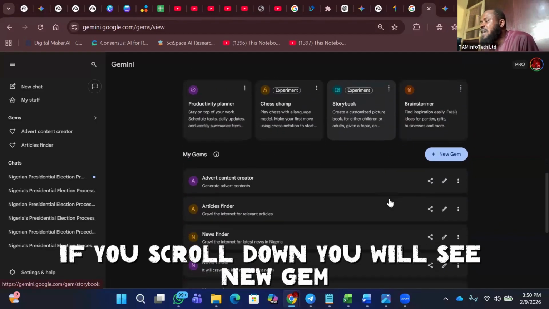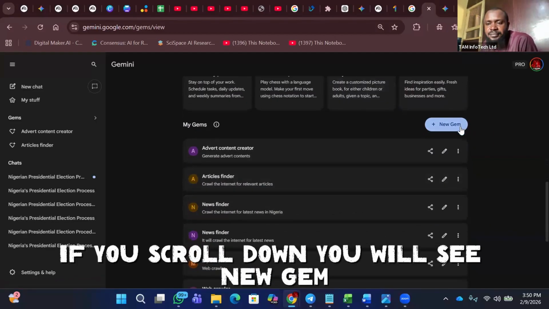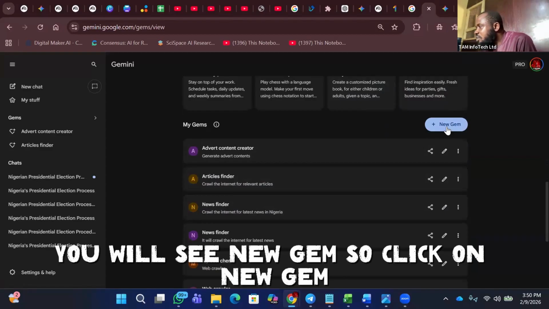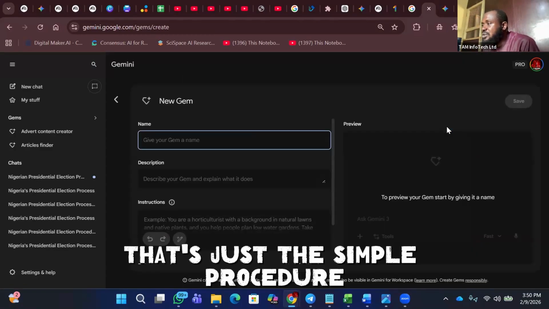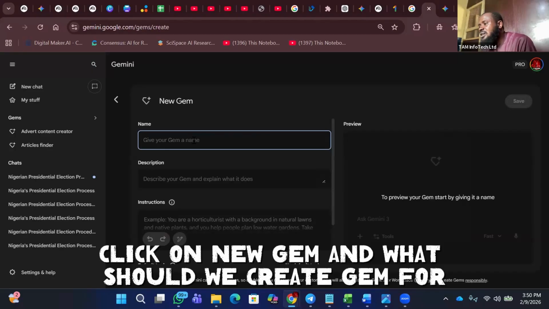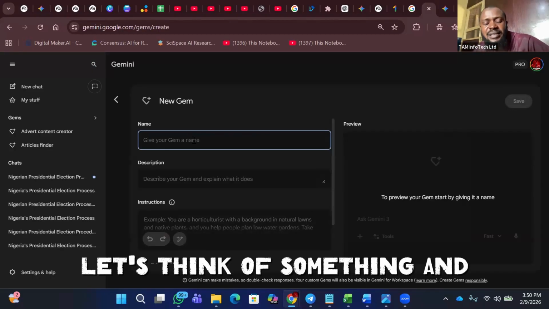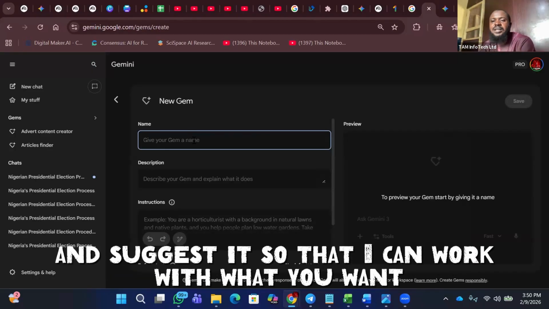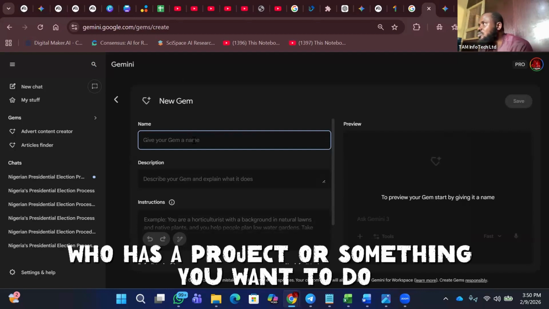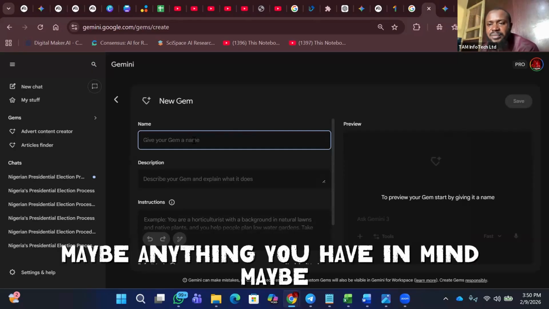So if you scroll down, you will see new gem. Click on new gem. That's just the simple procedure. Click on new gem. And what should we create a gem for? Let's think of something and suggest it so that I can work with what we want. Who has a project or something you want to do? Maybe anything you have in mind.